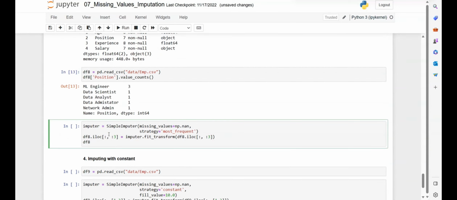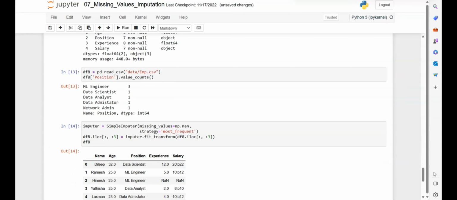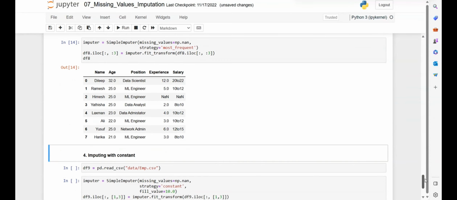Then here we are doing the imputation. Imputer equals simple imputer, and the missing values are identified with NaN. And what is our strategy? Strategy is most frequent, meaning mode. All rows are selected, and for columns this is slicing, by default starting from 0 up to 3, meaning not up to 3, up to 2 only. That means 0, 1, 2, the first 3 columns. On the first 3 columns, if you have object type data, then we are doing the imputation with ML engineer. Now after doing the imputation, we don't have any missing values.